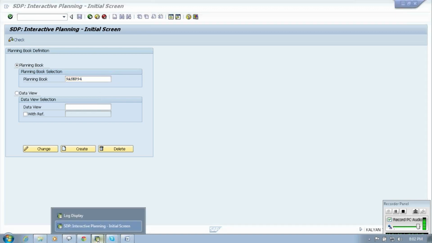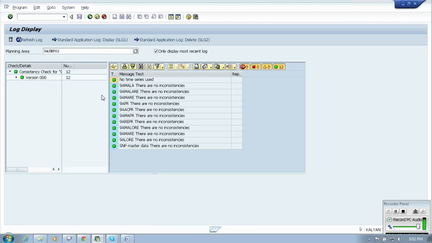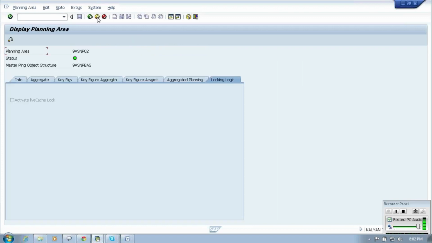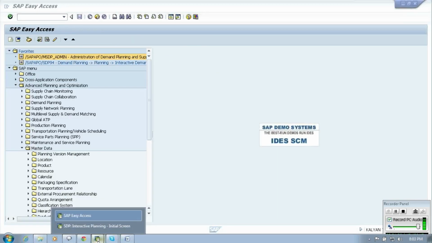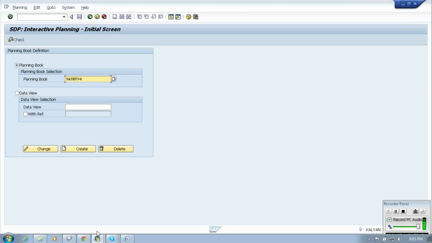For the planning area, we can't create an MPAS or storage bucket profile. We can't create either of those. We have to take what's standard, because once you copy the planning area, by default those will come. So we cannot change it. Since you're copying from the standard planning area, both of them have to be standard. MPAS and storage bucket profile also come by default, so we can't change them.